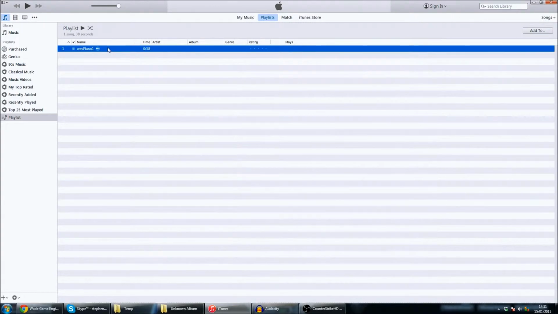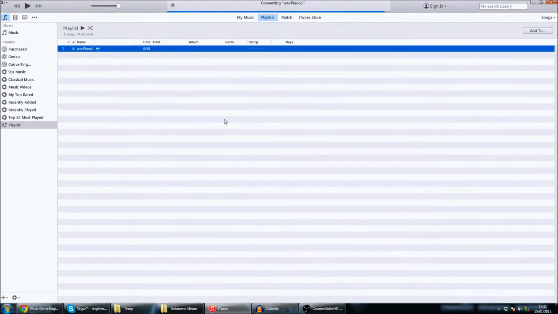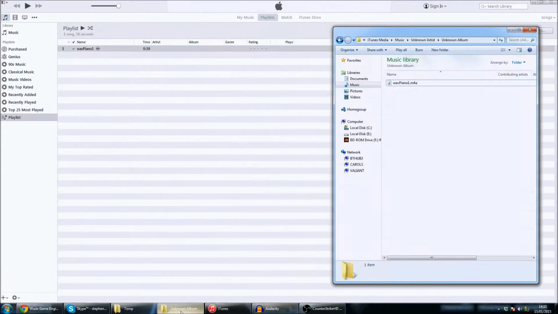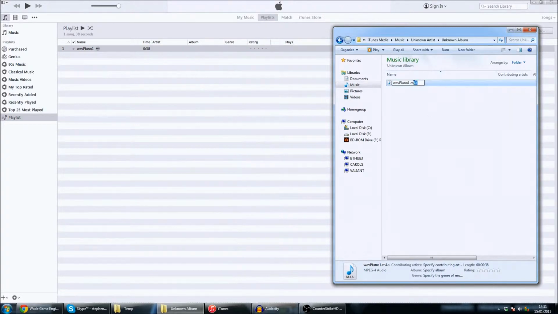All you do is select it, right click, and create AAC version. And iTunes will just come up with a little noise, so hopefully in the iTunes media folder I made its own playlist. We should have wavpiano.m4a. Now this is just a curiosity of iTunes, so you want to rename that to AAC, and let's just try playing it. Yep, it still works. So that's how you create the AAC version.